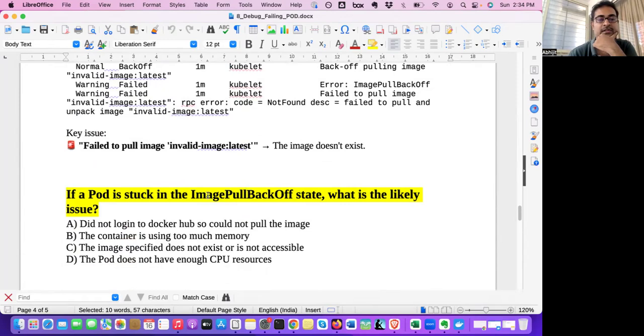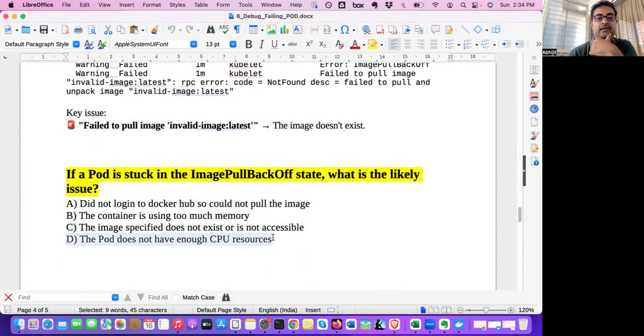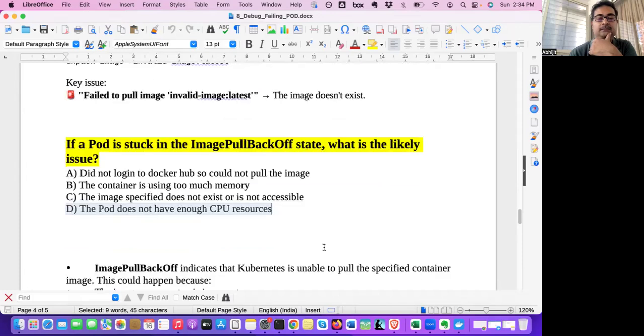So the quiz is: if a pod is stuck in the ImagePullBackOff state, what is the likely issue? A: Did not log into Docker Hub, so could not pull the image. B: The container is using too much memory. C: Image specified does not exist or is not accessible. D: The pod does not have enough CPU resources.